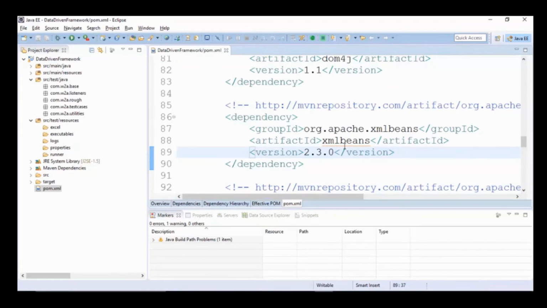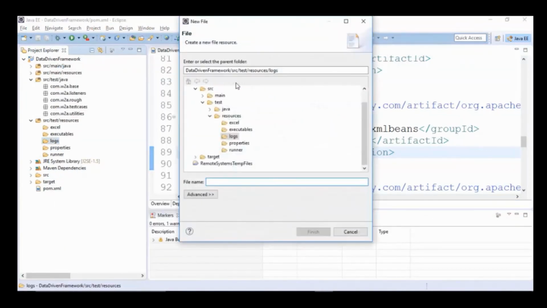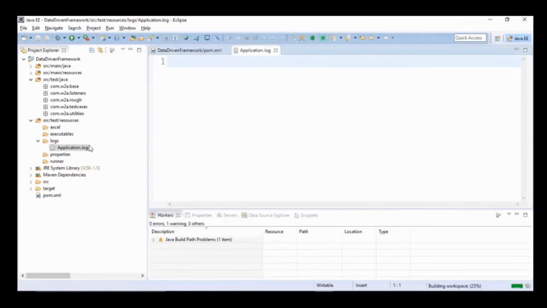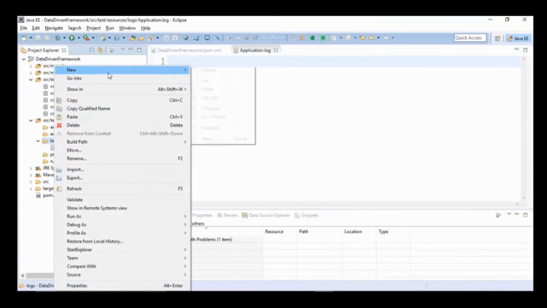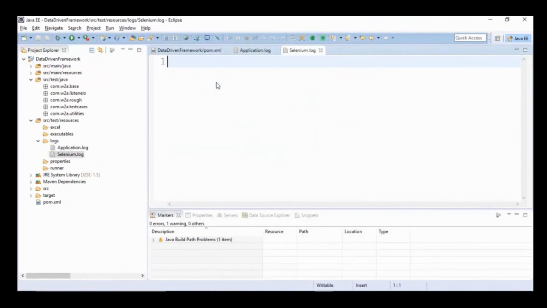So before we start writing any code, I can also arrange the log files over here, right? I'll create a new file with the name application.log, right? And one more log we can generate with the file name selenium.log, right? So one will be the automated logs and one will be the user-defined logs, right? User-defined logs will come in application log, and Selenium log will be your auto-generated logs.